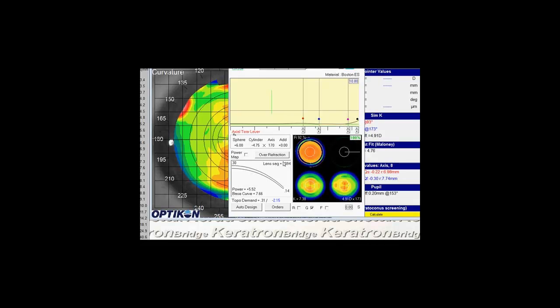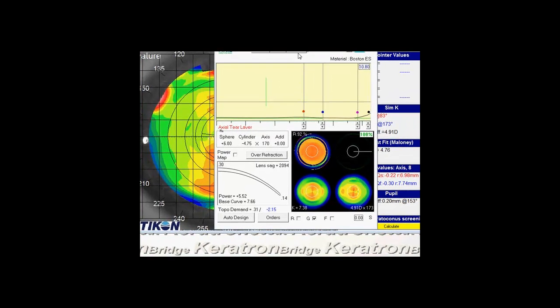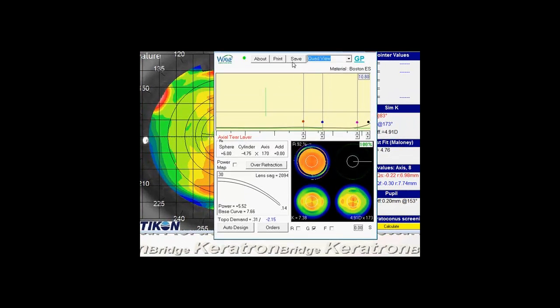And now that we've designed the lens and looked at it and made sure we approve of it, simply save it and order it. Now we have two options here. We can just save it and that'll put it over into our database, or we can hit order, and order will order the lens and then save it. I suggest saving it first and then reopening it and ordering it, just so you don't order it and forget to hit the save button.